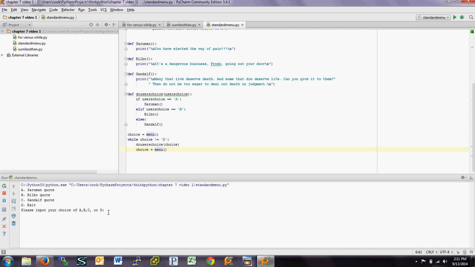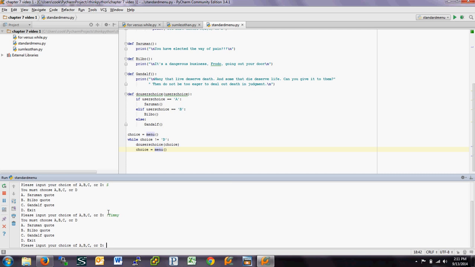You can use this standard menu to build on other things. You could build a more complicated program from this, but this is the outline of what a standard menu looks like. So we'll try S. It says you must choose A, B, C, or D. You could try an exclamation point, Timmy. Same thing: you must choose A, B, C, or D. We can try a lowercase a. And remember what's going to happen.